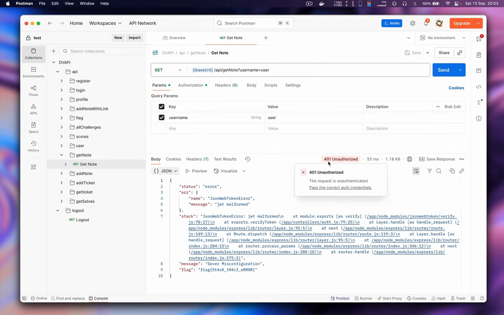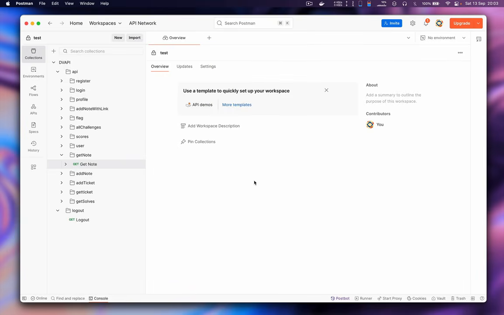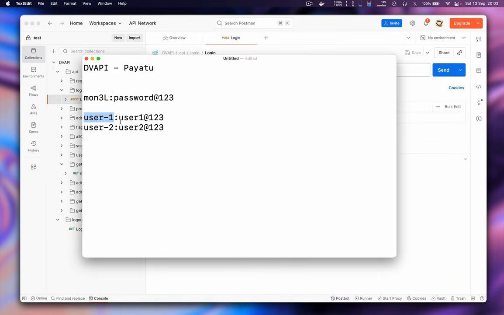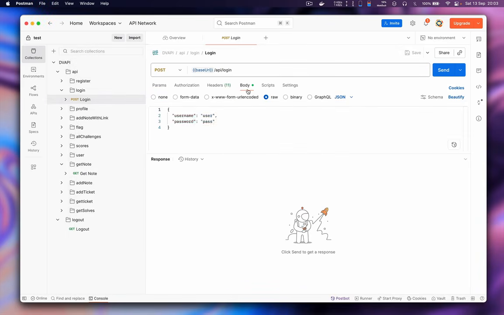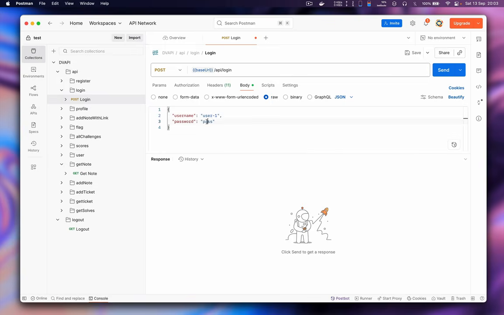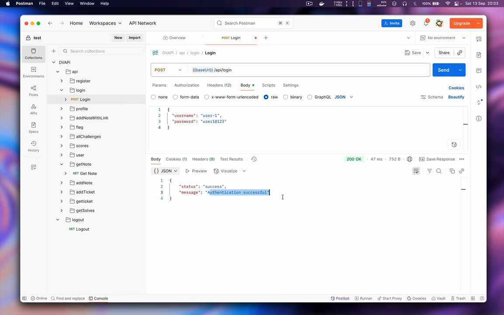I get unauthorized. Why do I get this unauthorized message? JWT malformed. Okay, so I'll have to log in to the application first, get the token, and use that token in the get note endpoint. So login. What were my credentials? In the body, my user is user1, and the password is user1@123. All right. Send. Authentication successful.